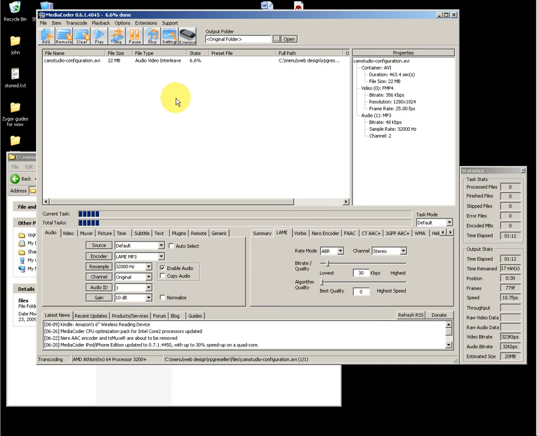Mediacoder is a very advanced program. There's a lot of options available to it, and so it's going to have a bit of a learning curve to it. It's not a program that you usually just learn in one day or in one sitting. So don't be discouraged. Give it plenty of time, and also do some research.